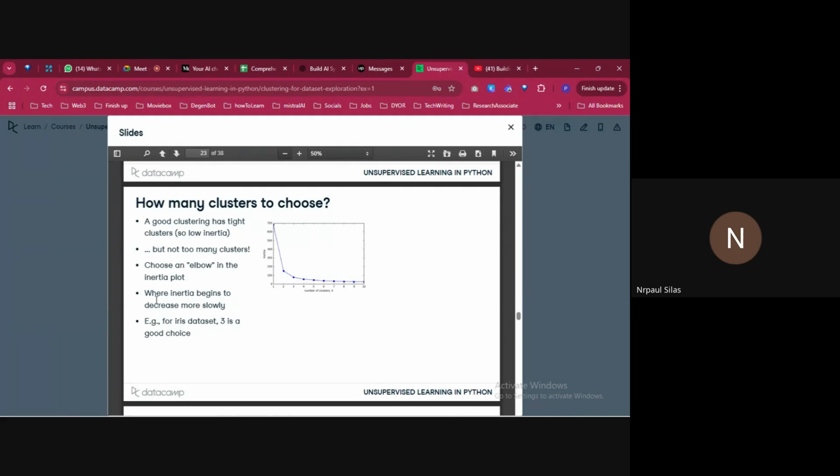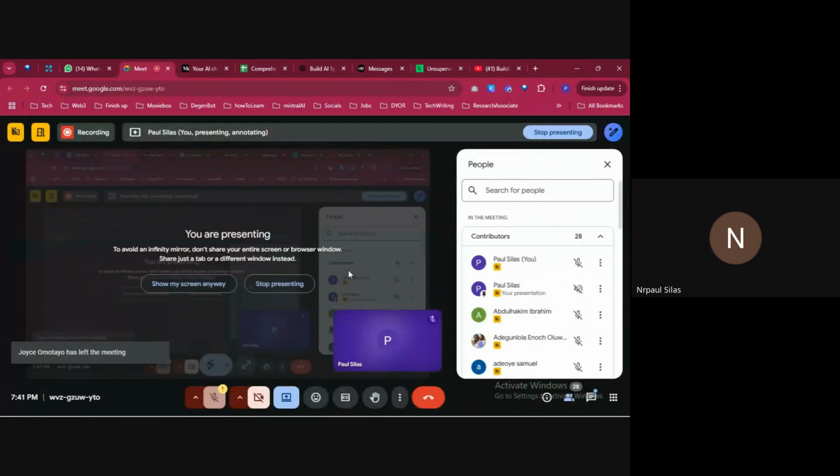And if you see now, we picked the number of clusters where the inertia begins to decrease more slowly, which is 3, from this point. So at the end of the day, for this Iris data set, which was used as the use case, 3, which is where the inertia begins to decrease slowly, is a good choice for the number of clusters.